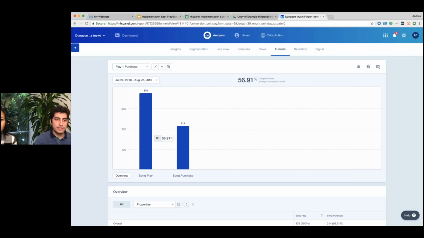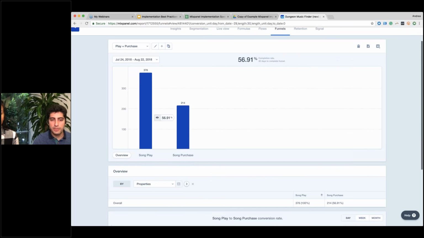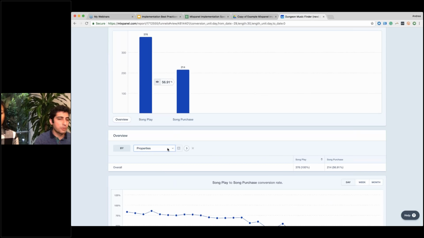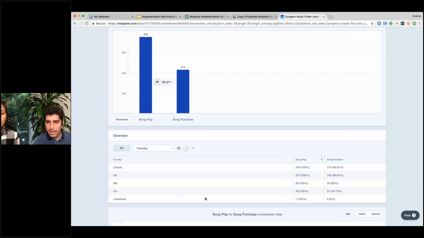So I'm going to jump into a quick 2-step funnel, song play and then song purchase. So I'm seeing that 57% of users who played a song then went on to purchase one. So this is a pretty useful metric, but one thing that was brought up was, what if I want to see by region, for example? So I can click on country and I'll see that it looks like I'm really struggling in getting users from Mexico and Canada, but the US is doing all right. So maybe I can focus on those regions.